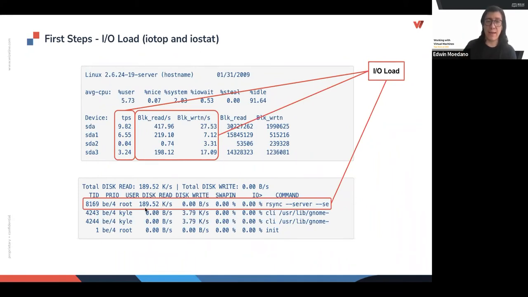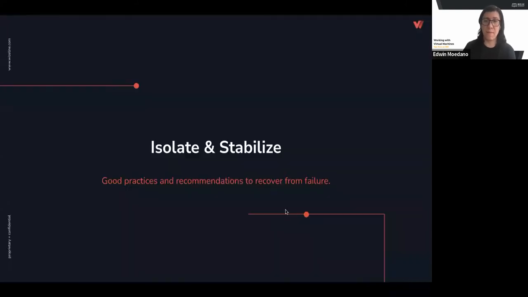And we see that, like here, the rsync is getting a lot of disk read transactions and the number of kilobytes per second of those transactions that we are reading. So maybe this can give you a hint of which processes are reading or writing in our system, and we can do something, maybe stop the rsync command because we don't want that in that particular moment, or anything else.